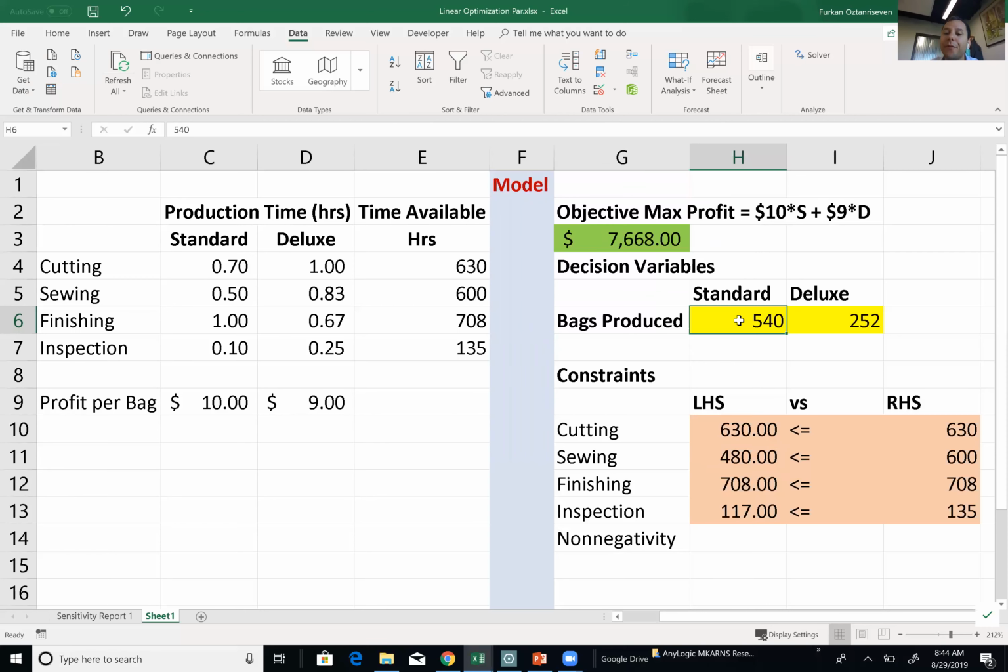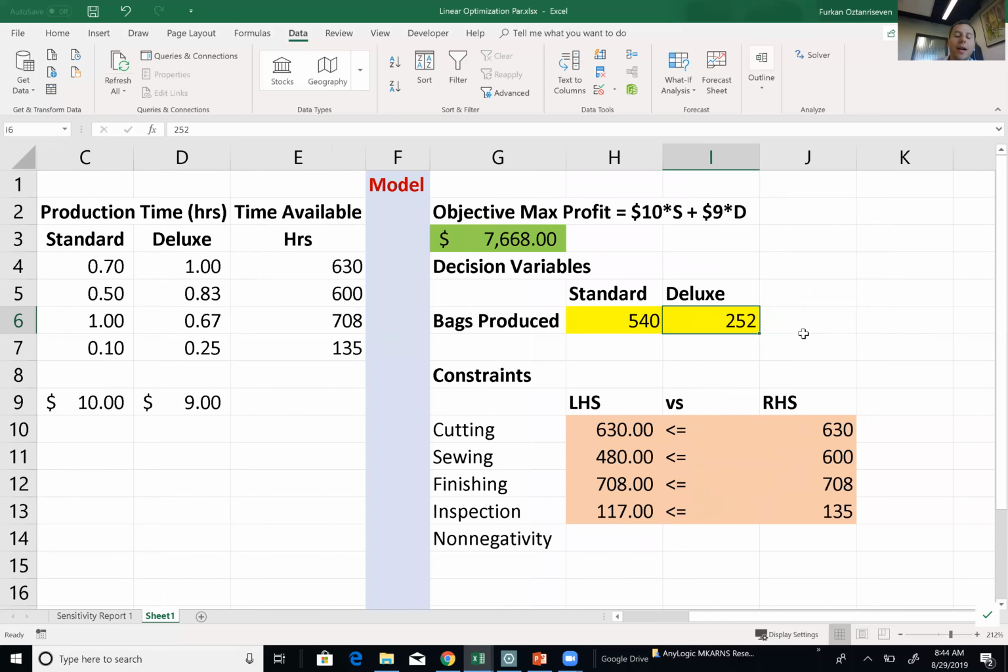And I need to produce 540 standard units, and I need to produce 252 deluxe. I want to make sure that all my constraints are satisfied, which Excel said yes, but I want to see visually. I had 630 hours available in the cutting department. I used it all. I had 600 hours available in sewing. I did not use all of it, but it is less than or equal to, which is good: 480. I use all my finishing hours, and I have some slack in inspection, but still it's 117, which is less than or equal to 135. So there is no violation. For non-negativity constraints, as you see, my decision variables are positive values, so they are not negative. That's satisfied as well.